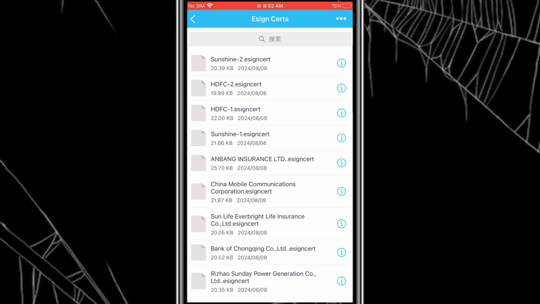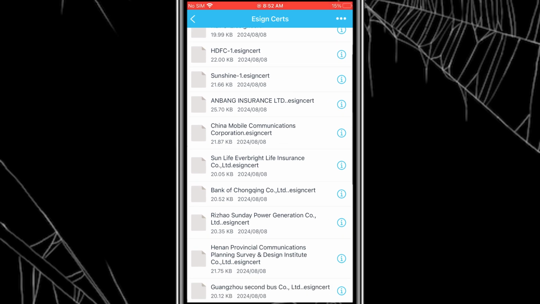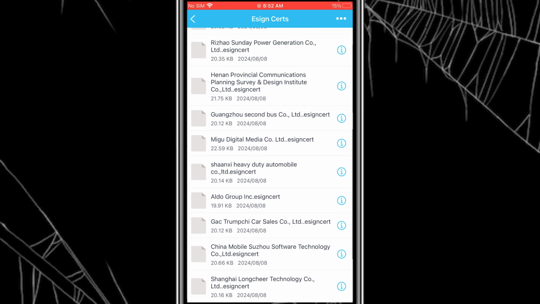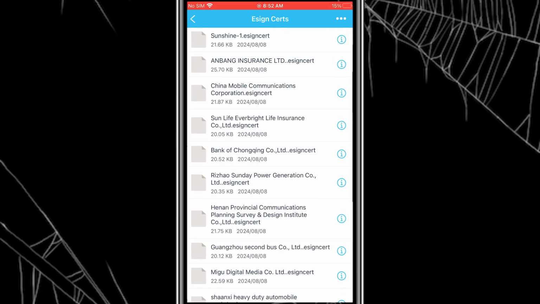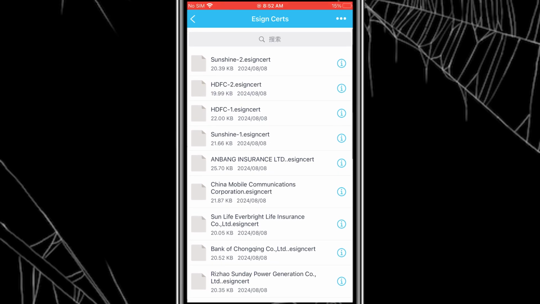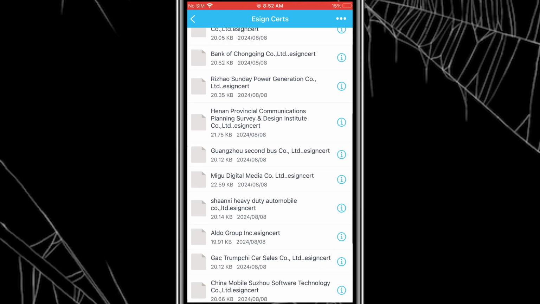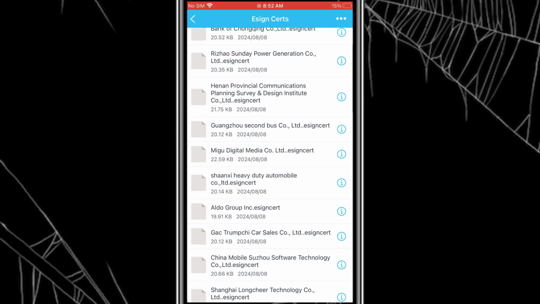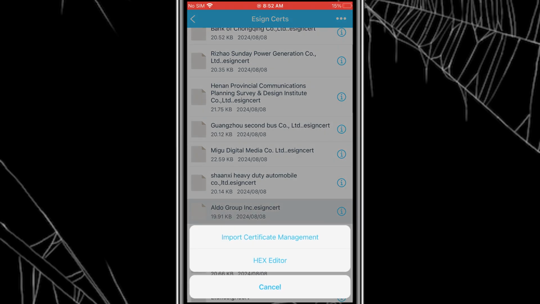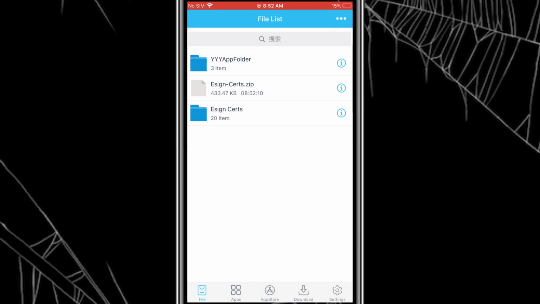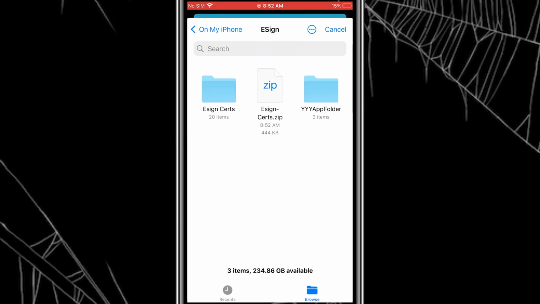Now open the eSign unzip certificate folder, and look for your certificate. Just make sure to use the same name certificate you used when you downloaded the eSign app earlier. I have used the Aldo group link, so I will select the Aldo group certificate, then just hit import certificate. Once the certificate is imported successfully, now go back and hit the three dots again, and then hit import.